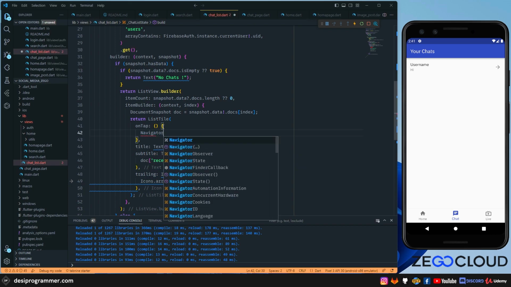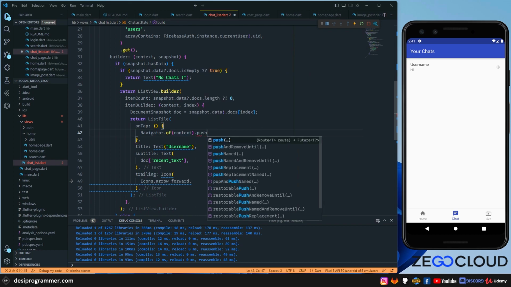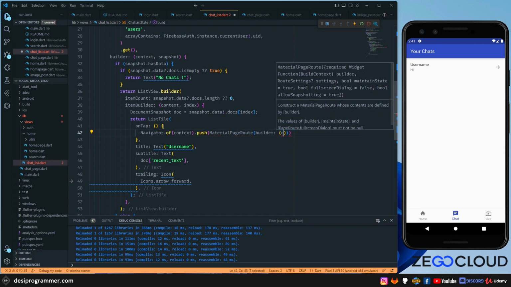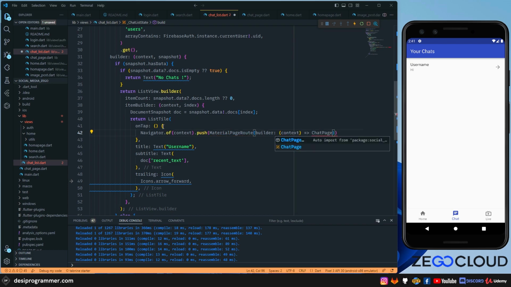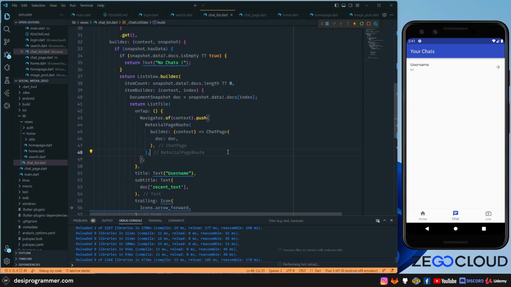What I have is Navigator.of(context).push. We are pushing a material page route, which takes a context, and it returns a page, which is our chat page. Now this page needs a document, which is the same variable name here, so no issue at all. I just have to add commas and this, and we are done. Let's click on this, and now you go to this chat page.